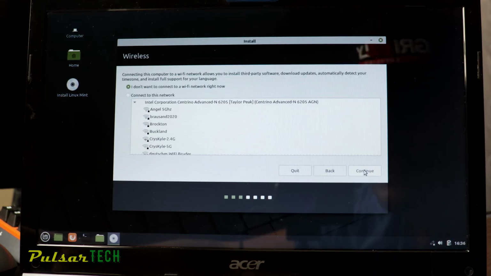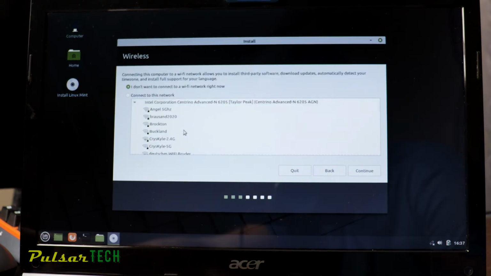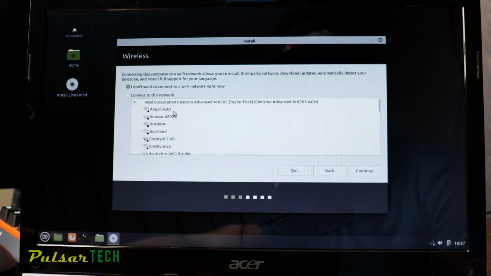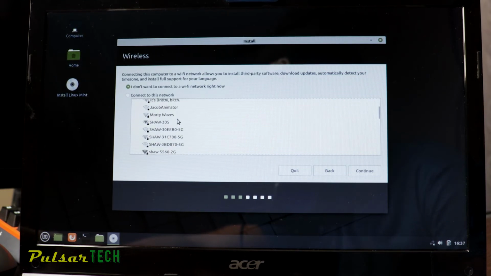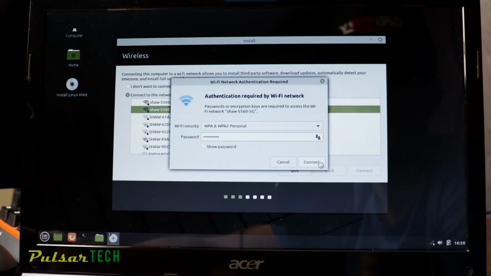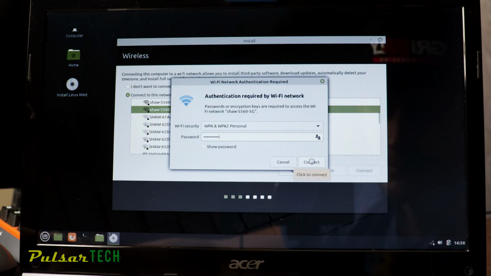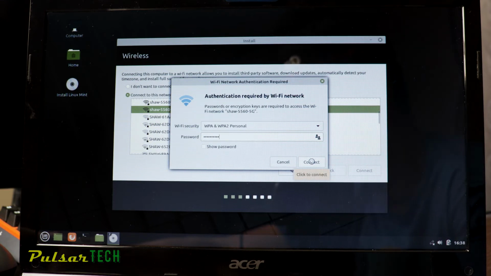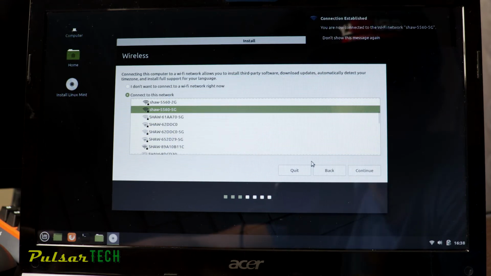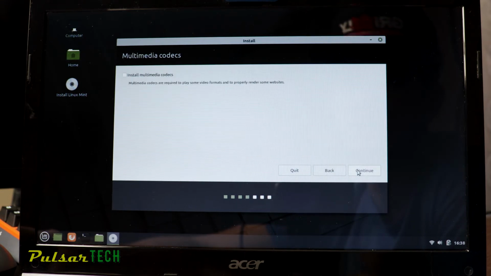After that, it's going to ask you if you want to connect to the internet. I would recommend connecting to the internet right away because it will install additional software and additional drivers, so you don't have to do it later. If you don't have an internet connection, you can skip that step and choose, I don't want to connect to a Wi-Fi network right now. But if you have Wi-Fi, I would recommend you connect to it now, because then you can use the internet connection to download additional software and drivers. After the connection has been established, go ahead and press continue.